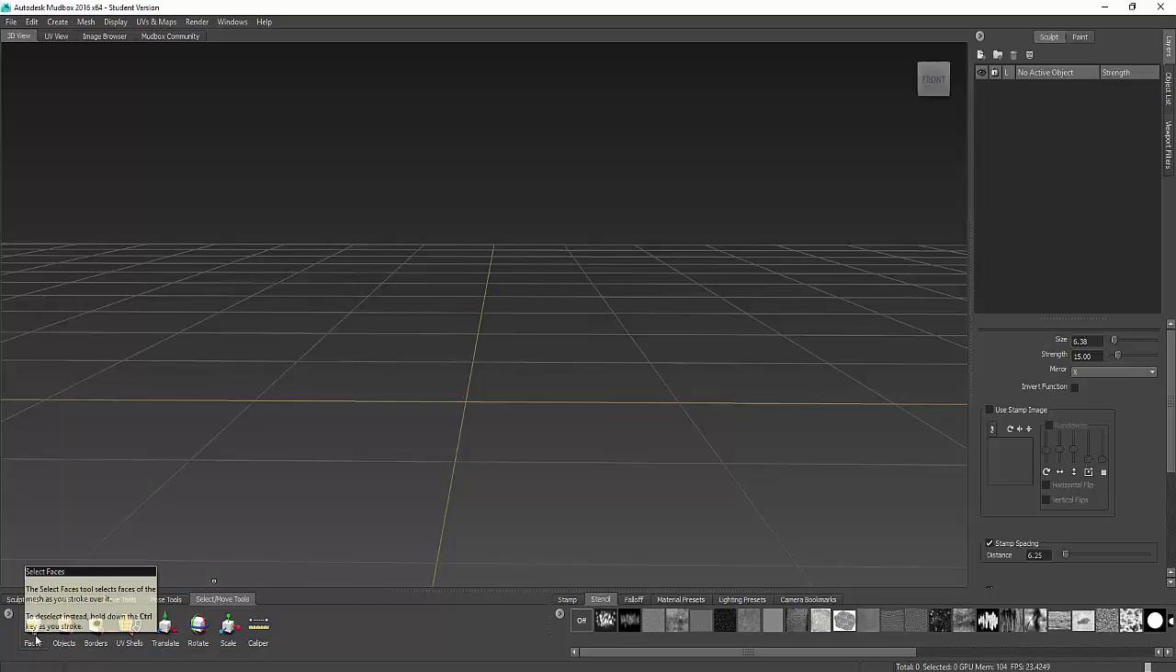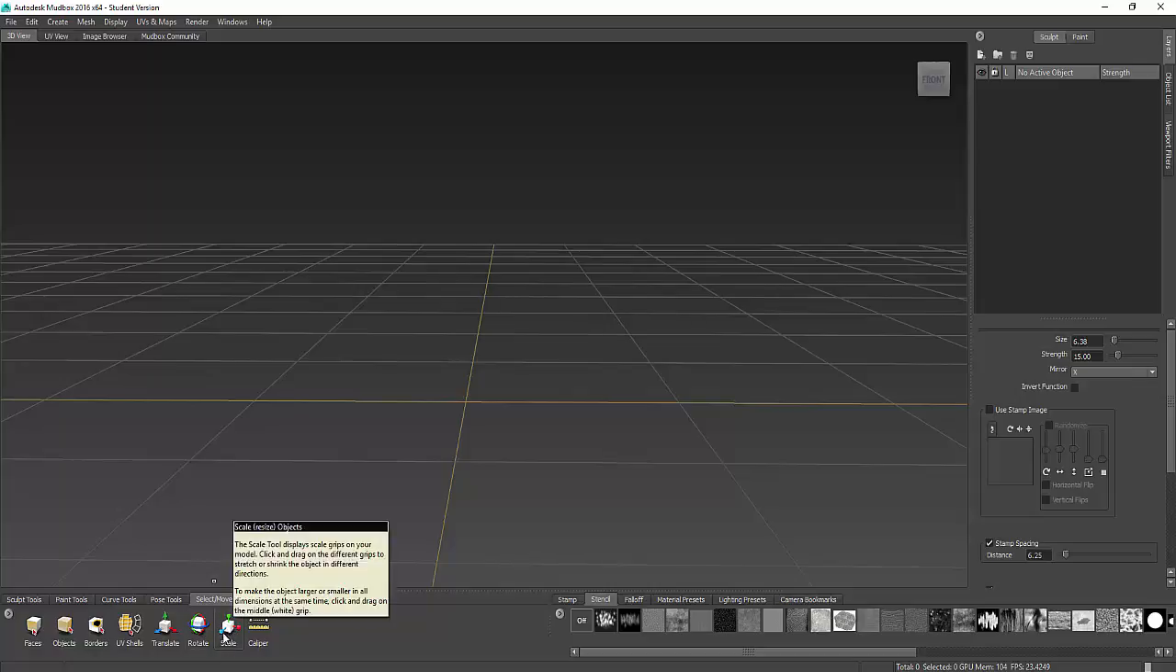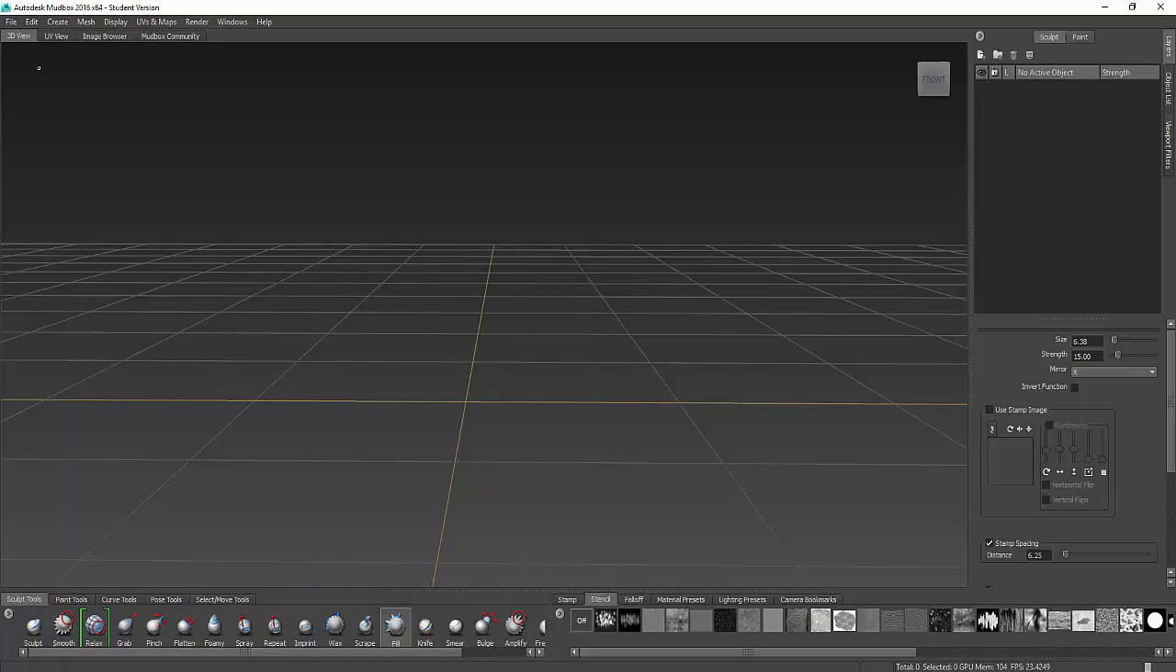Then you have your select and move tools. So here you can select faces of your object. You can select the object as a whole. You can select the border edges of the object, UV shells. This is how you can translate or position your model. You can rotate your model or selections. Same thing with scaling. And then you have a ruler that will allow you to measure the distance between certain surfaces.